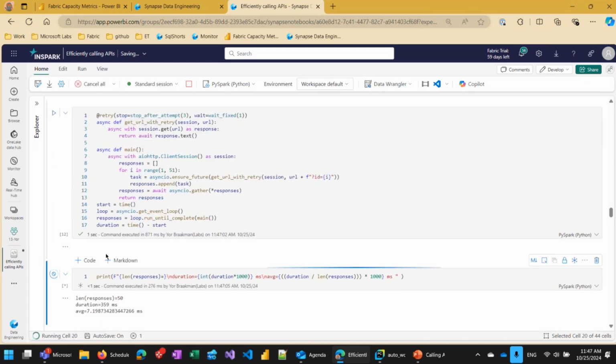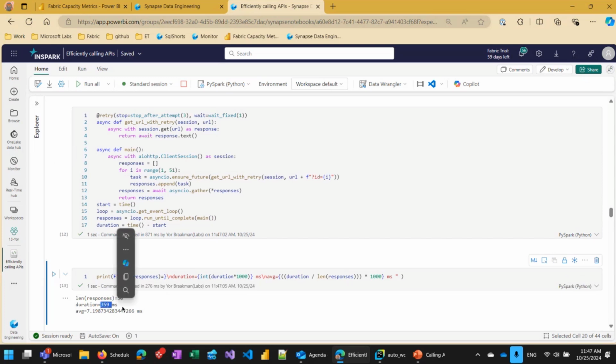And the 50 responses now only take 360 milliseconds, an average of 7 milliseconds per call. So this has been a great improvement over the last iteration with the session object. And it is a lot more complicated to read and understand, but it is a lot quicker. And since we pay for vCores per second, this is a very efficient solution for you.